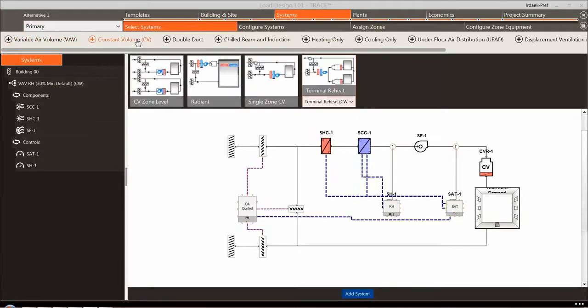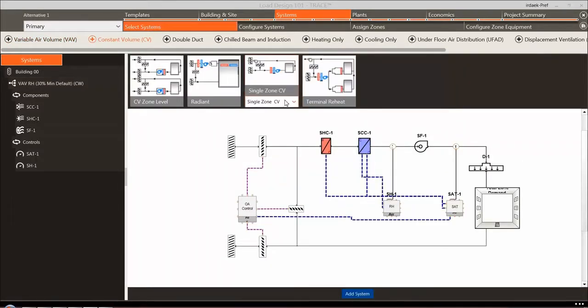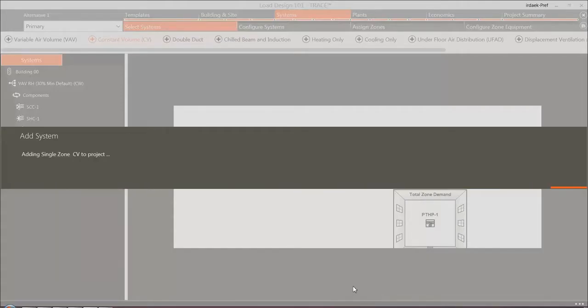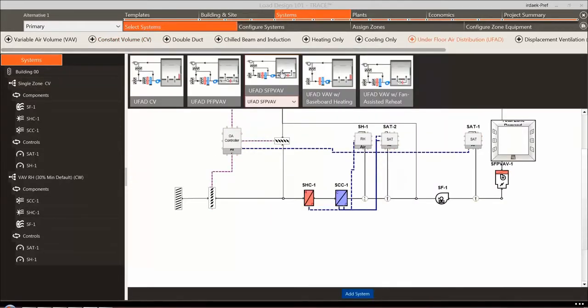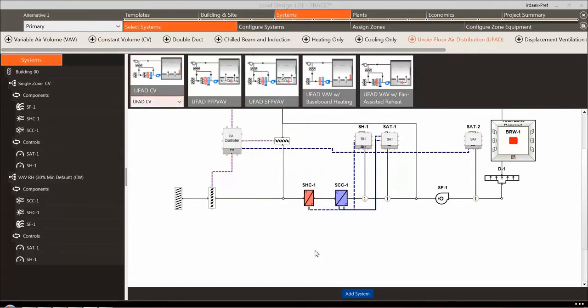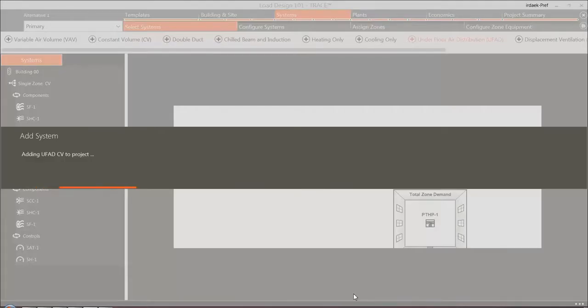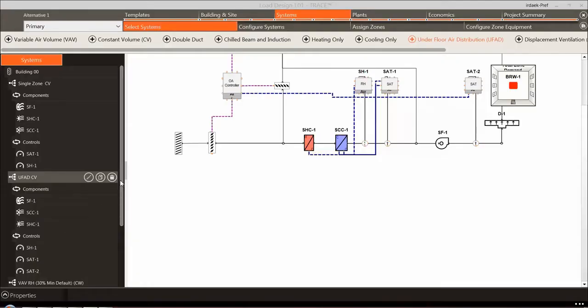Next, we will add the constant volume single zone system to condition the lobby. Click Add System, and you will see the system get added to the tree. Finally, add a constant volume underfloor air distribution system that will condition the data center. After you click Add System a third time, you should see all 3 systems in the tree.